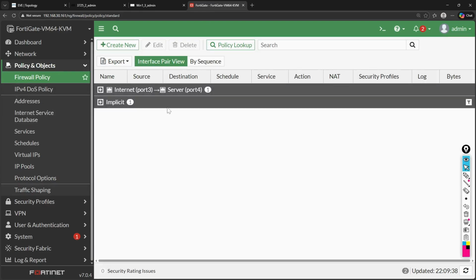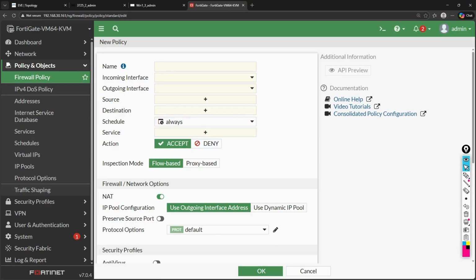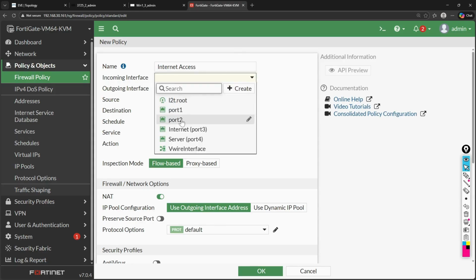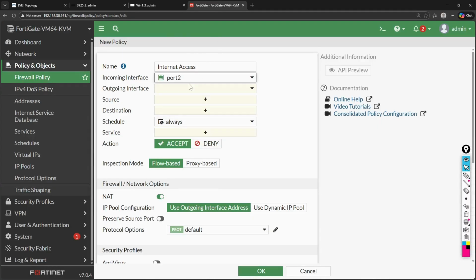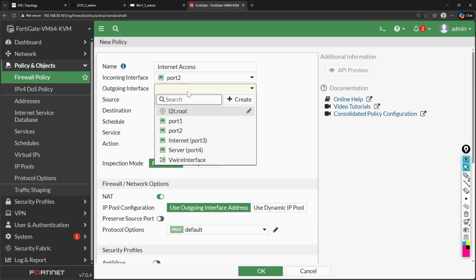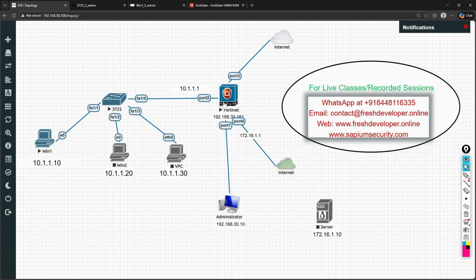First of all, I will create a firewall policy to show you how the connectivity works seamlessly. I will name it internet access. Incoming traffic will be coming from port 2. I'm selecting this based on this information: traffic is coming from port 2 going to port 4. So I will select port 2. The outgoing interface name is server, but it is actually the internet. I think port 4 is the internet. Yeah, so this is the internet.